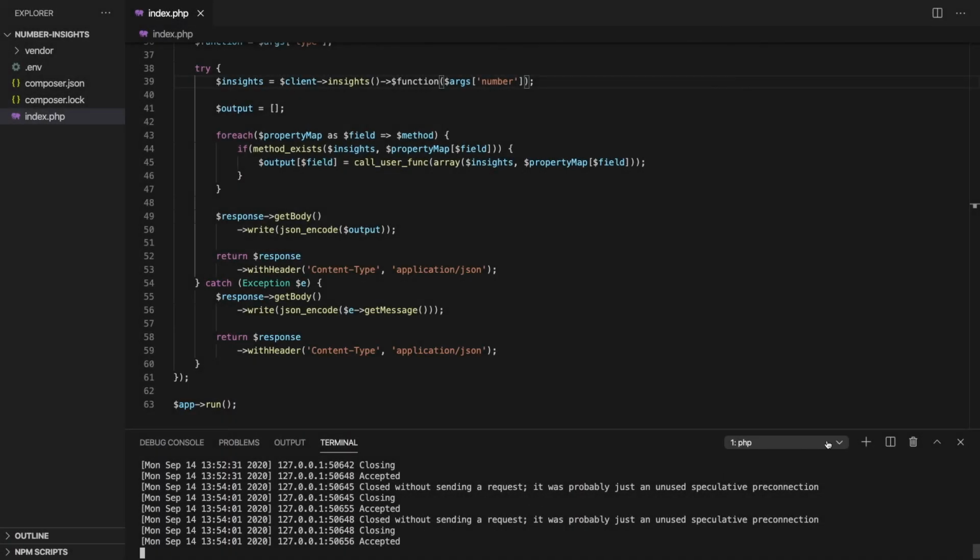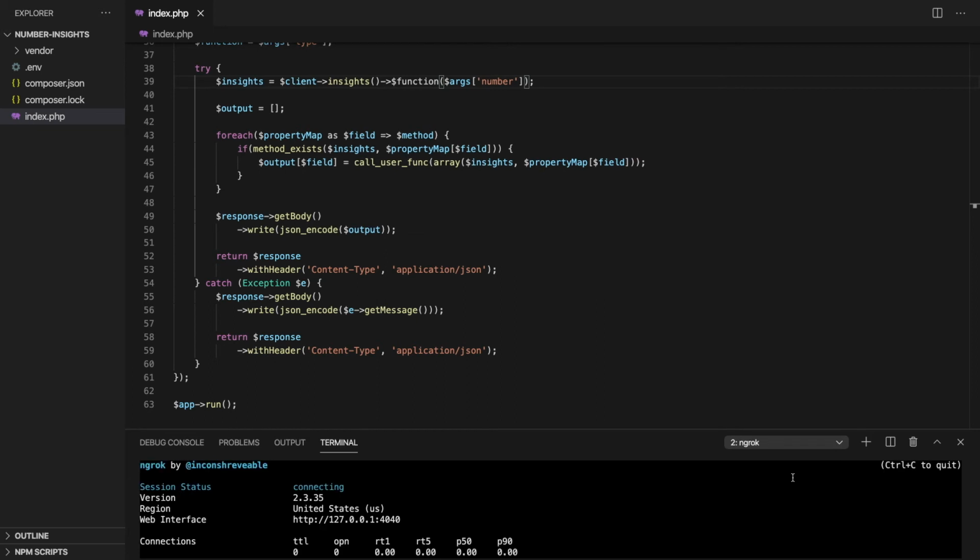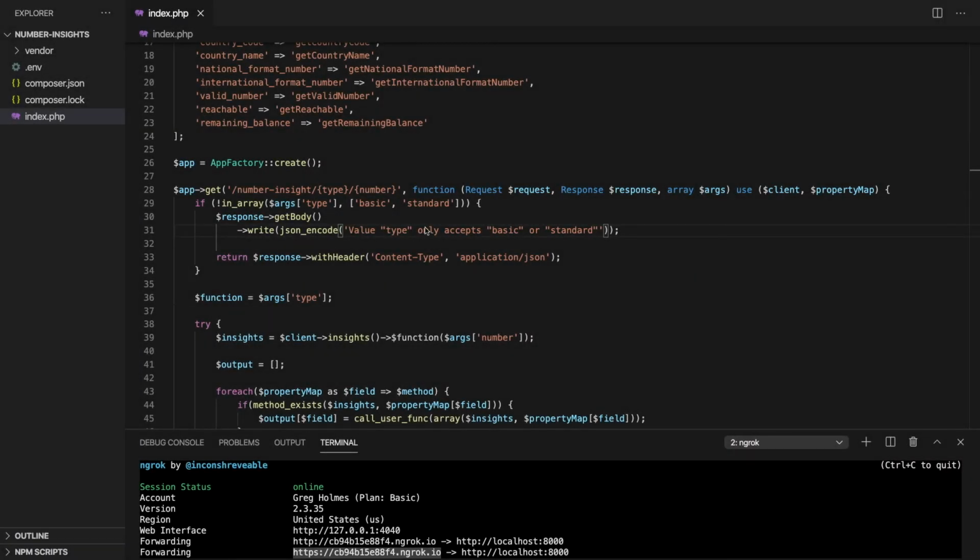In your terminal, open up a new tab and type ngrok http 8000. This will create a new instance of ngrok. Make a note of the URL below. Next, we're going to update our endpoint. So within the condition that checks if the array element exists, add the extra value of advanced async. And then within the response of the error, add advanced async as well.